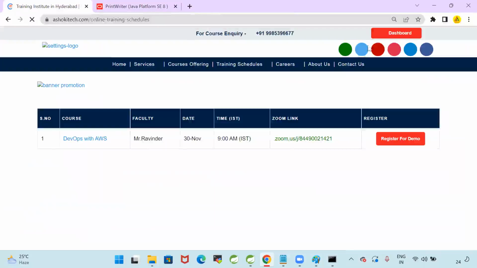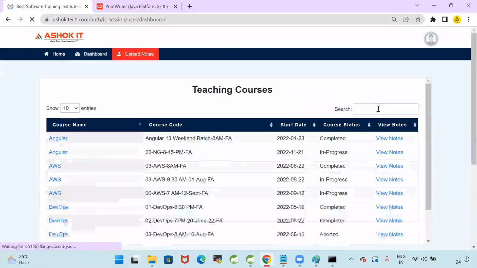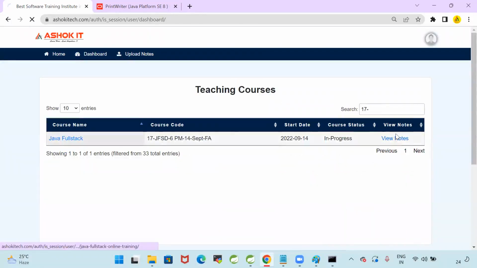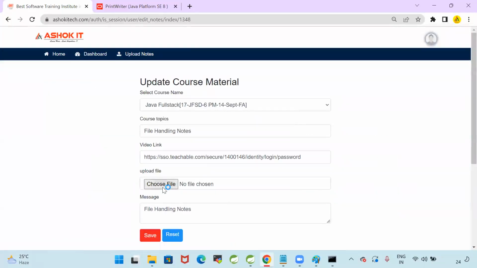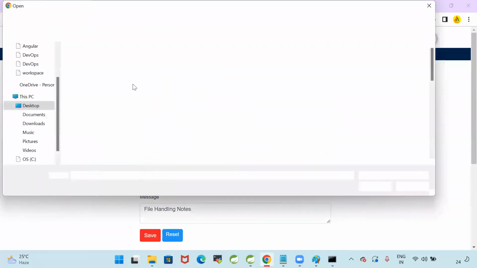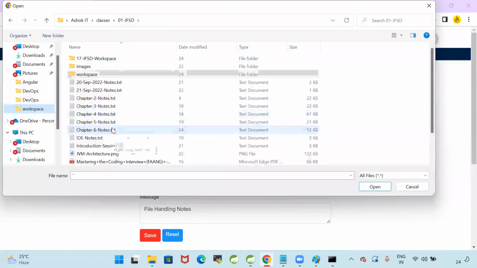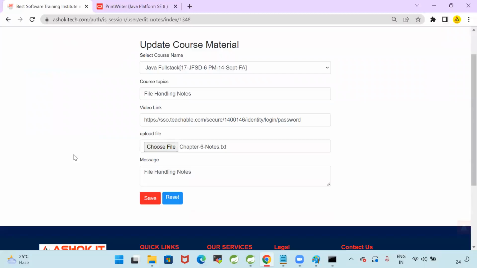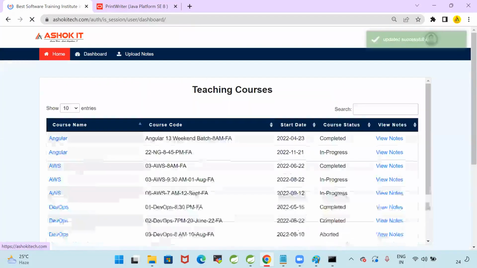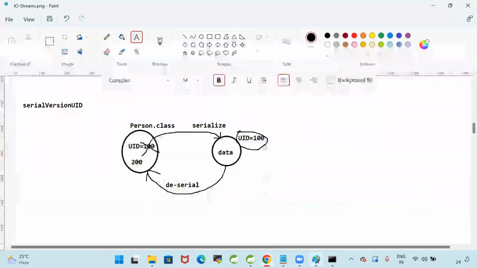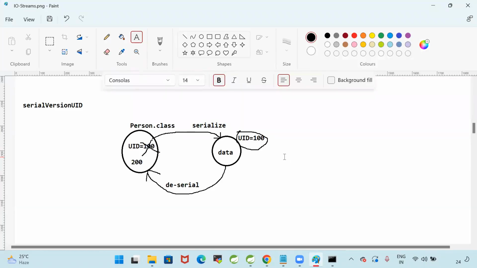So with this, we understood file handling in Java, and we understood what is serialization, what is deserialization, what is serial version UID, and we understood transient. What is the purpose of transient, guys? If you want to ignore any variable from the serialization process, then we can go for transient. Good. Fine. With this, we completed our file handling.